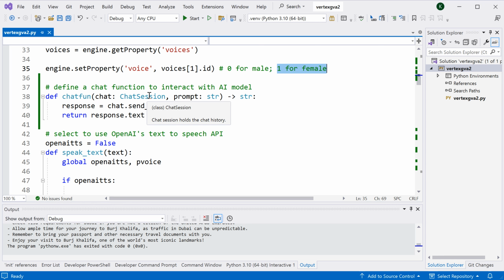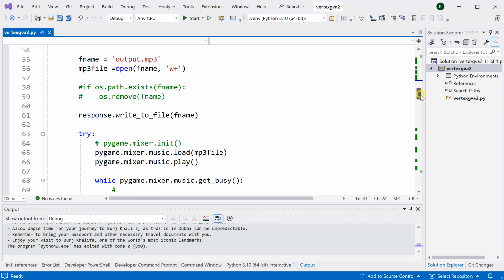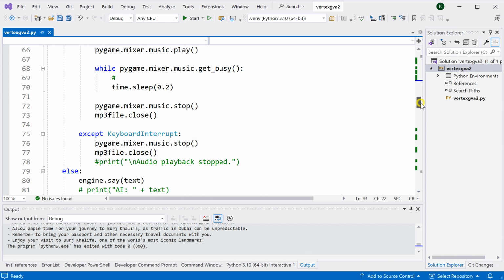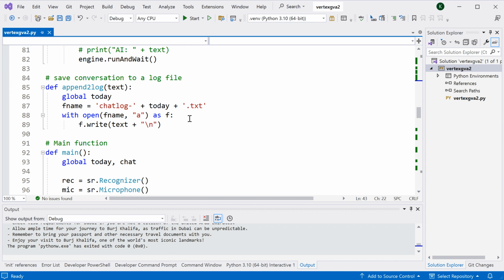Over here, I define an OpenAI TTS variable. If this variable is true, we're going to use OpenAI's text-to-speech engine. If this is false, we'll be using the text-to-speech engine from Python. I talked about this part in my previous video, so please watch my previous video to see how it works. This part here is the function to add the conversation to a log file.